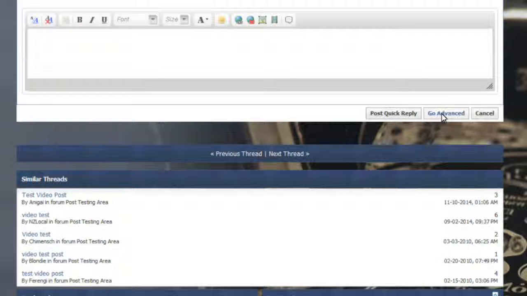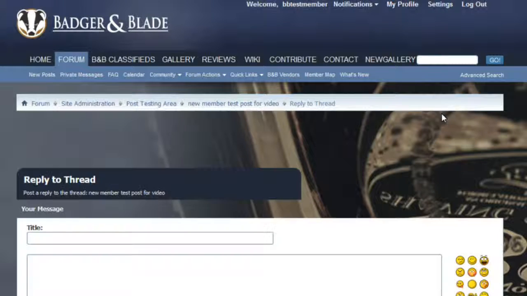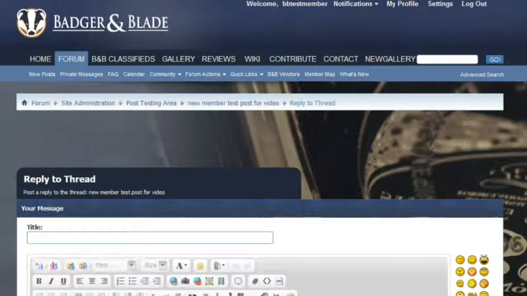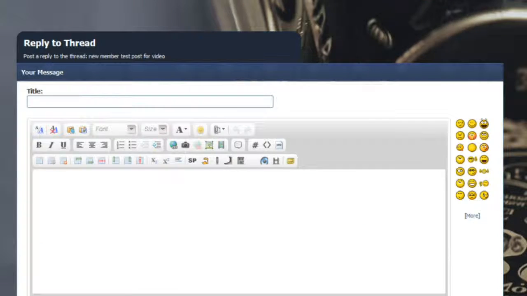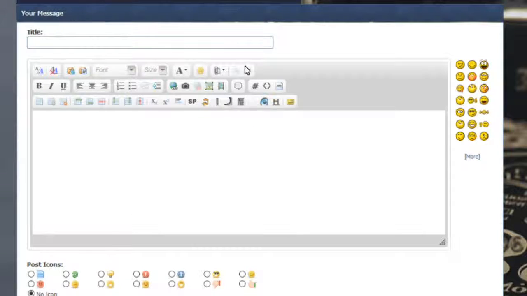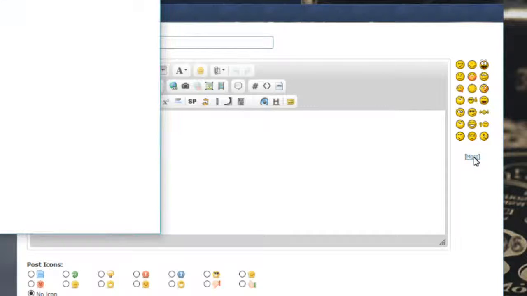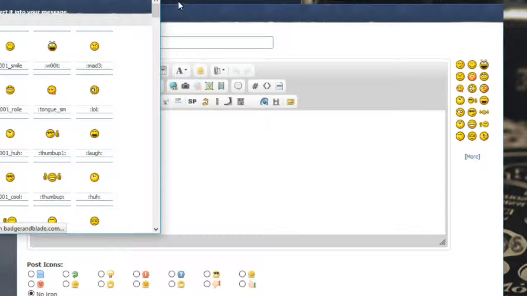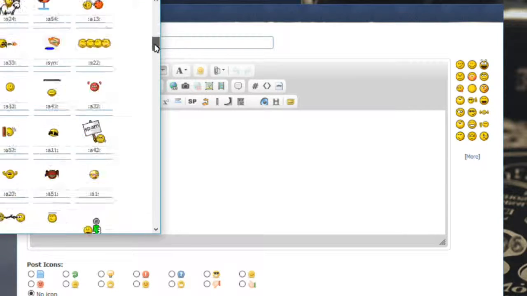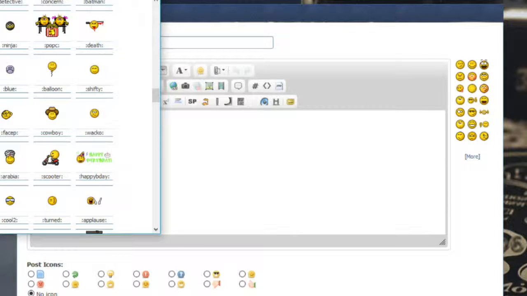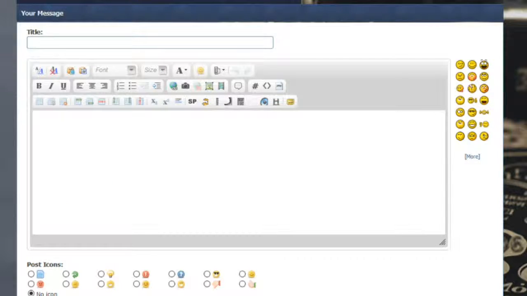Now we'll go back to the Go Advanced to see what other items we have that are available for you. So in a review, we will look at the fact that you do have the option to put a title in your post or your reply. You'll have emoticons here, and however, when you click on more, this will open up a separate library of hundreds and hundreds of different emoticons that you can use. And you'll see that here in just a few seconds. And you can scroll through all these. Some are animated, some are not animated. And you post those just like you would your regular post.